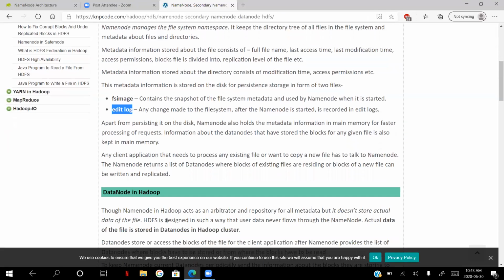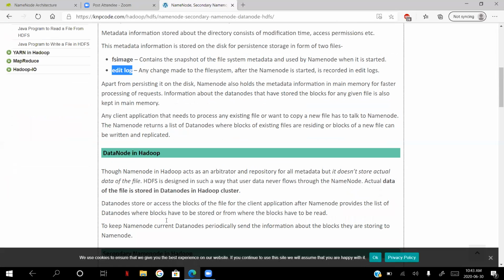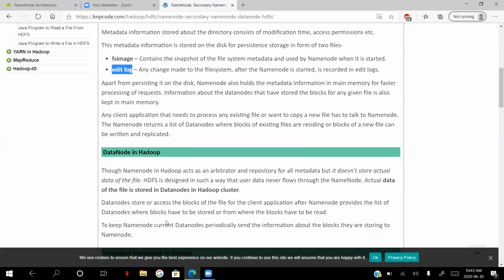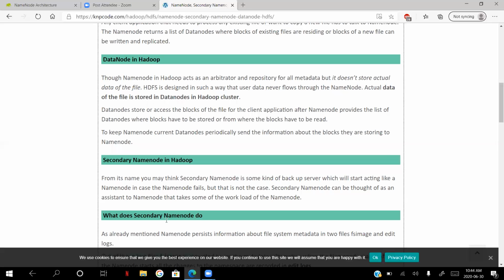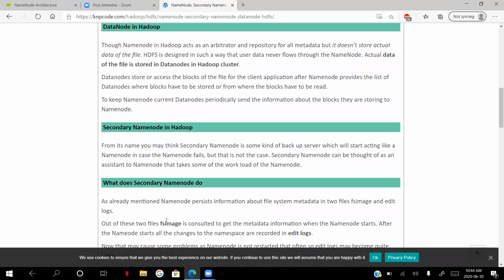So there are things that are done as part of the name node. I don't want to go into the data node, I'll go into the secondary name node. This is Hadoop 2, wherein you have a secondary name node, and in Hadoop 3 you have another technology, another way of doing it. I will explain the Hadoop 3 part of it.